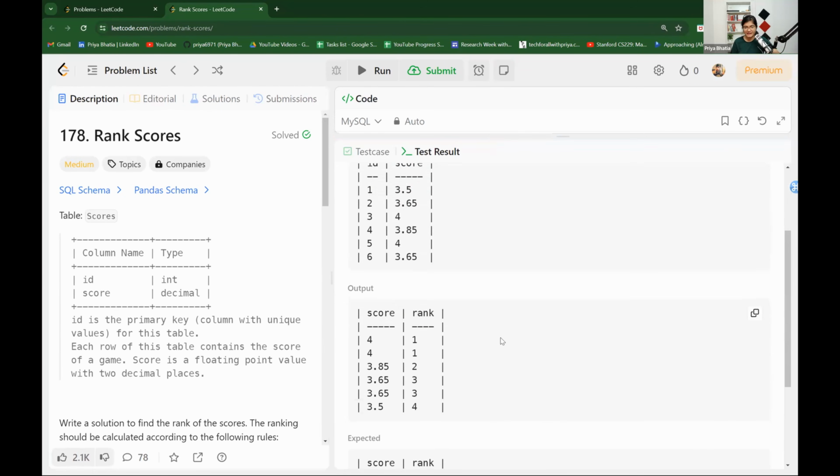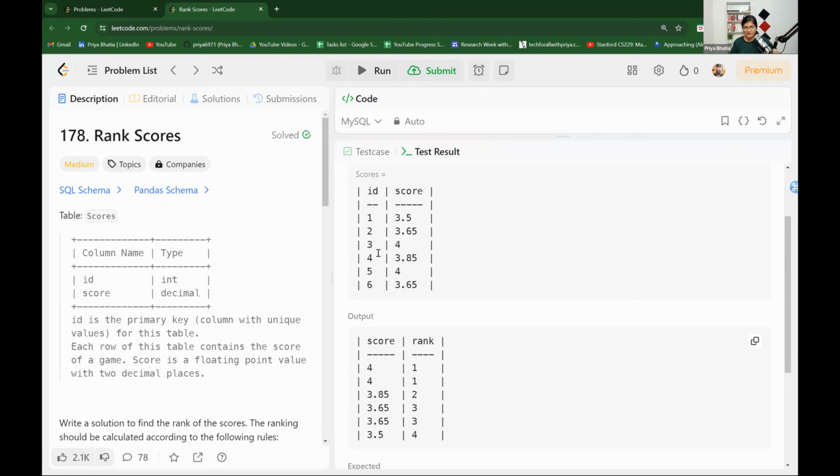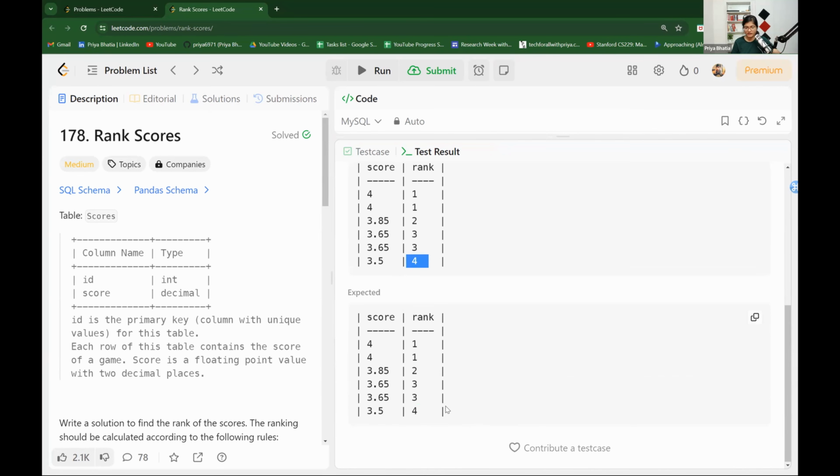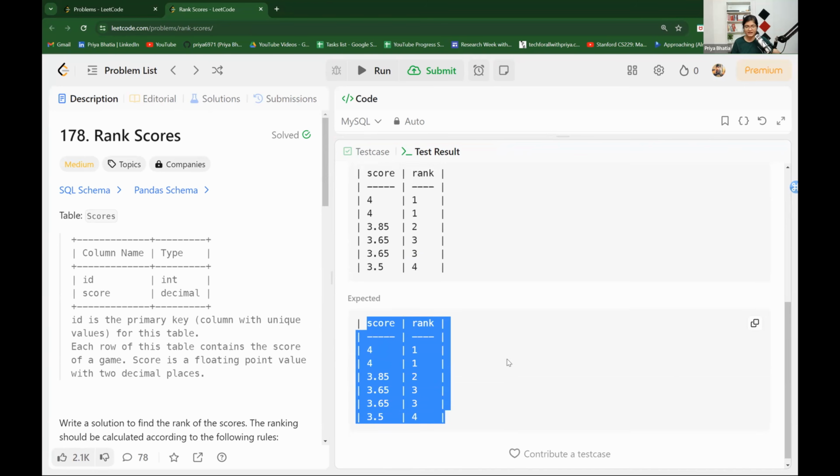Here you can see this is the input and in the output, 4 is the highest score, so rank is 1. Again, 4 is 1. Rank is 1. Because we're using dense rank, you can see after that 2 is coming up. It's not skipping the consecutive numbers. Then 3 is coming up, then 3, then 4. And expected is also the same. That's why it is accepted.